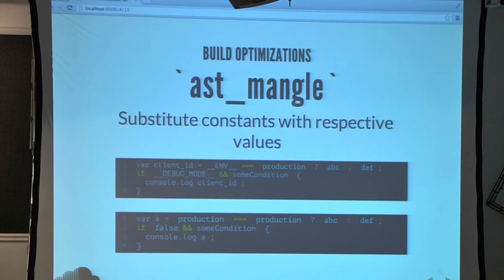So we are using Uglify.js to parse JavaScript files, and then we can manipulate this JavaScript as we want. For example, we can replace constant values. So you can see that environment was replaced by production, and debug mode was replaced by false.